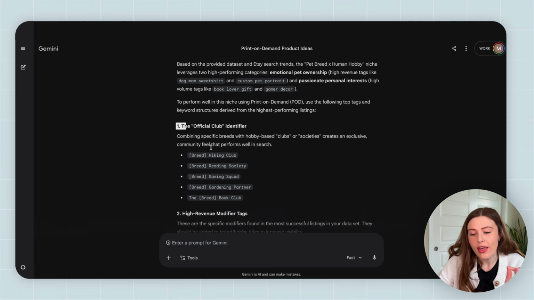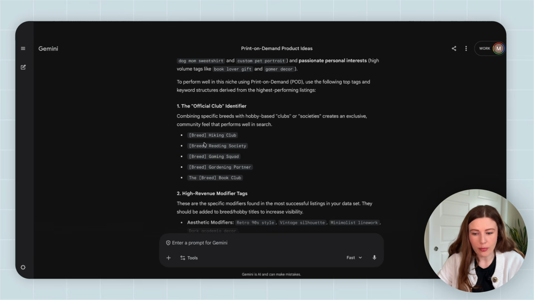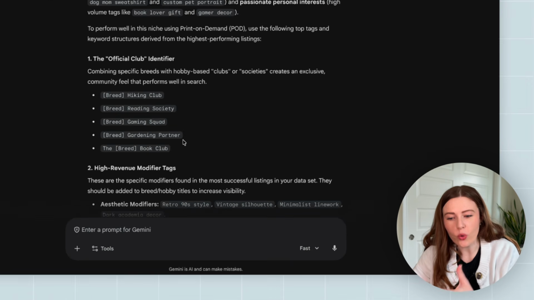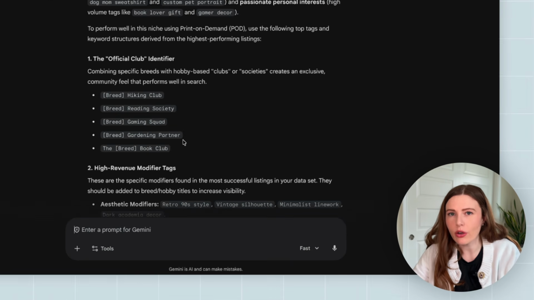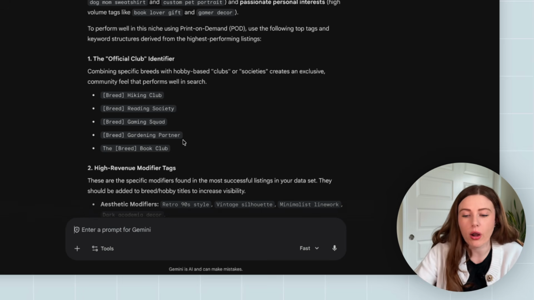So for example, they have the official club identifier. So combining specific breeds with hobby-based clubs or societies creates an exclusive community feel that performs well in search. So Golden Retriever Hiking Club, Golden Retriever Reading Society, Golden Retriever Gaming Squad, Golden Retriever Gardening Partner. All of these are really cool ways to still niche down into Golden Retrievers, but allow yourself some breadth to go after different hobbies in case one of them is going to strike gold, and then you can double down and start making more products and more products across that category.